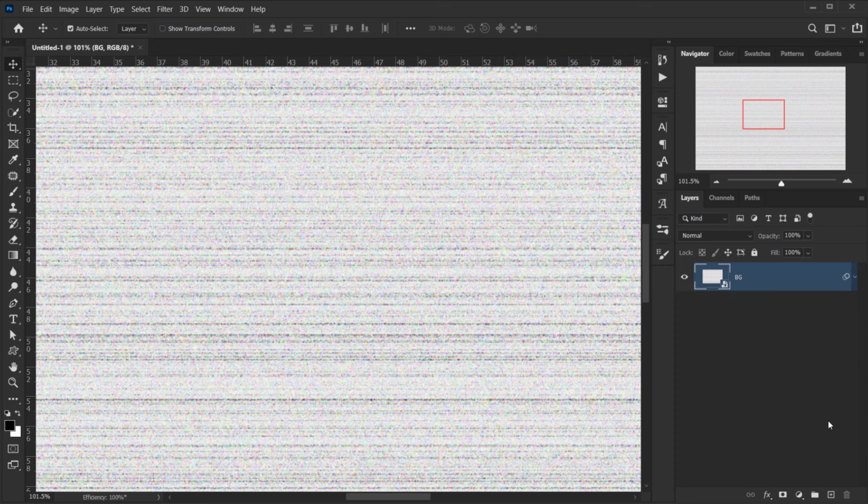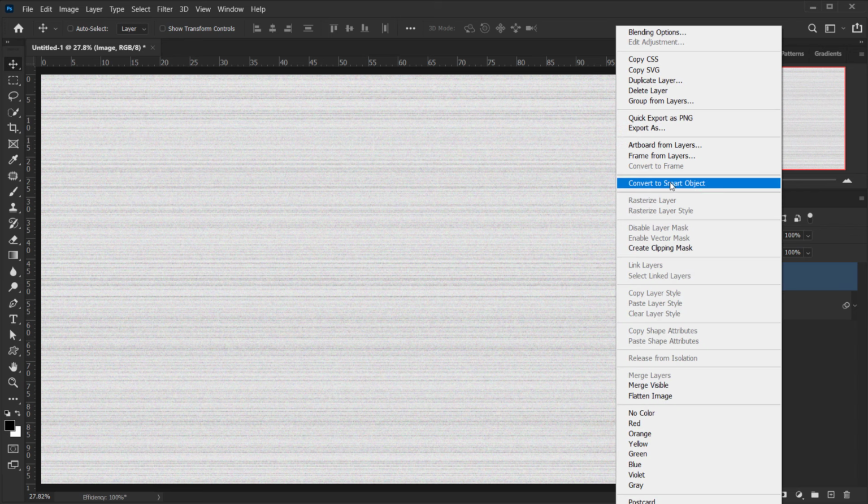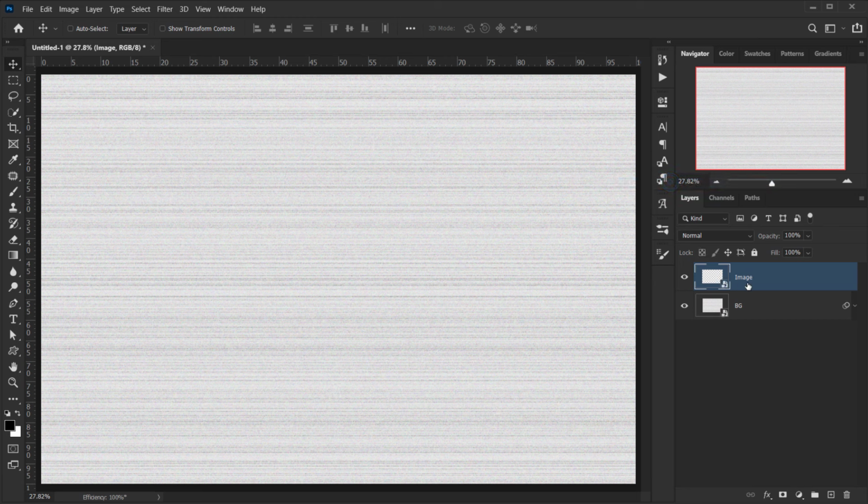Alright, now I'm gonna create a new layer and I will call this layer image. And then I will right click on this layer and convert it to smart object. But keep in mind that these two smart objects are separate from each other, which means that this one is smart object 1 and this one is smart object 2. So if I change something inside this, it won't affect this one in here.